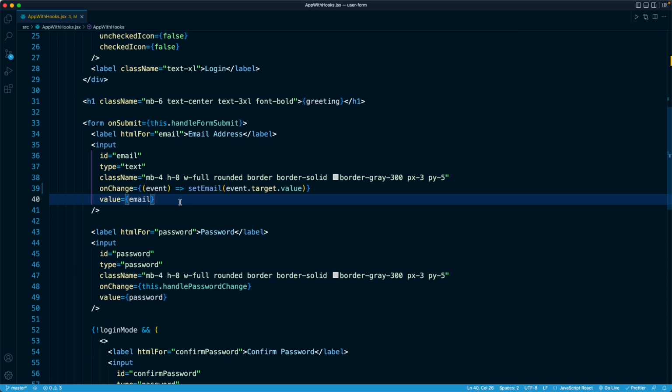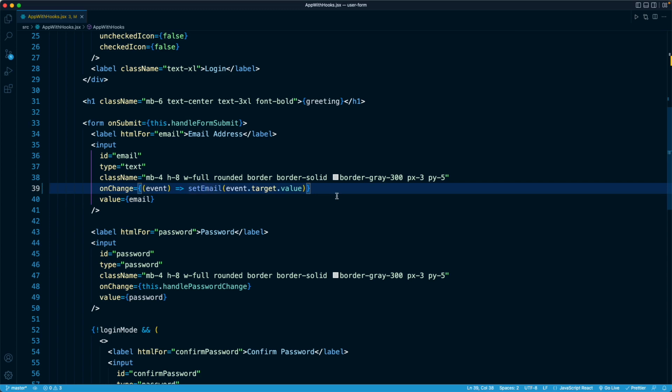With that said, the logic remains the same. Instead of providing a method, we provide an inline arrow function that uses one of our setter functions from useState to update the state value that we care about. We care about email here, so we want to use the setEmail function. The same rules are going to apply below.